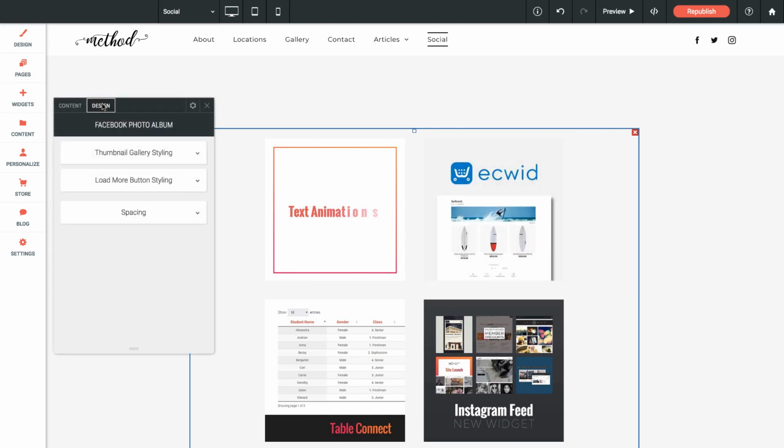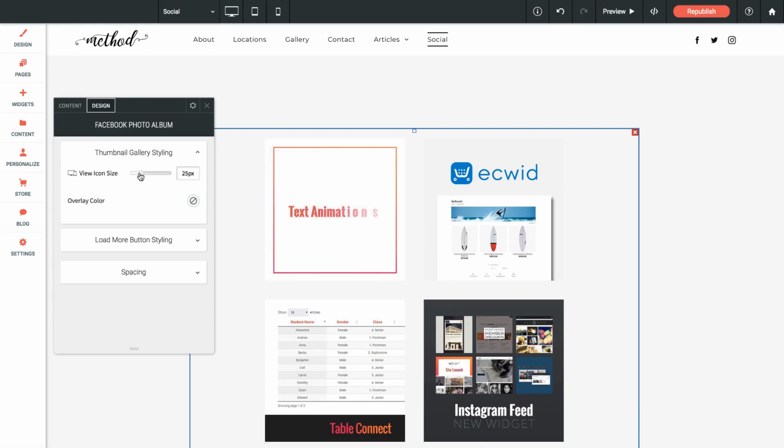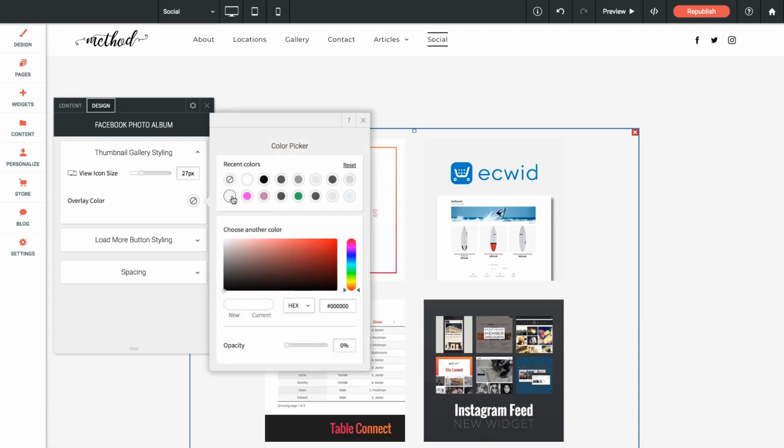And then in the design tab, we have the options for changing this icon size. So this is the view icon here. And if we bump that up a little bit, you'll see it's much bigger now. That's probably too big. So let's just drop it back a bit. We can change the overlay color. So that's the overlay that is happening when we go over the thumbnails. If we change this to green, for example, you'll see that that's different now.